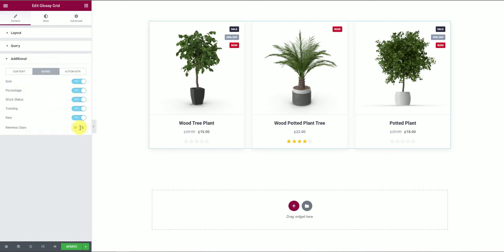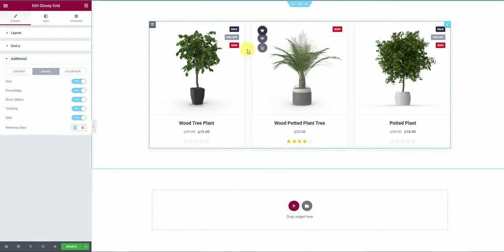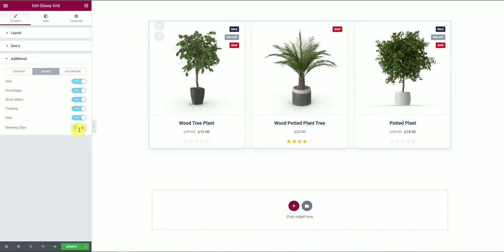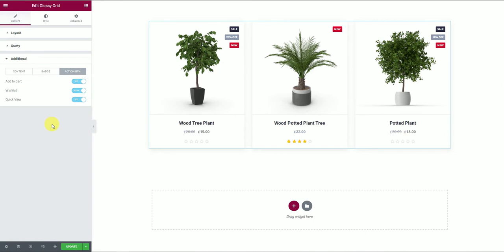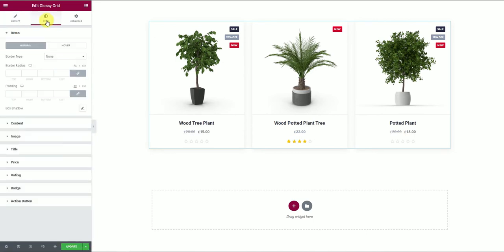For the new product badge, you can set a custom time delay to flash it on the new products during that time. You can also turn on and off the action buttons that pop up upon hovering over the products. Now, let's move on to the Style tab.